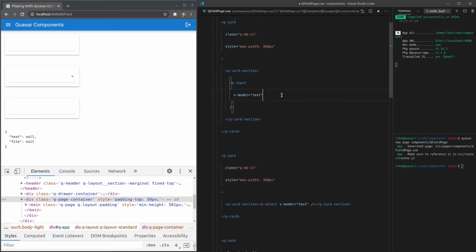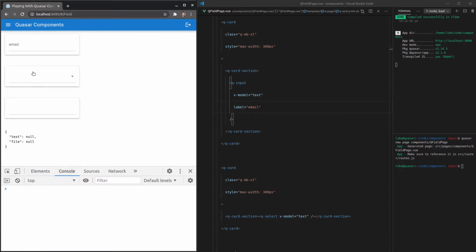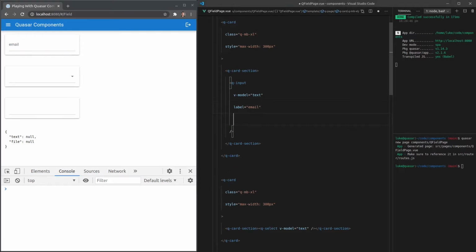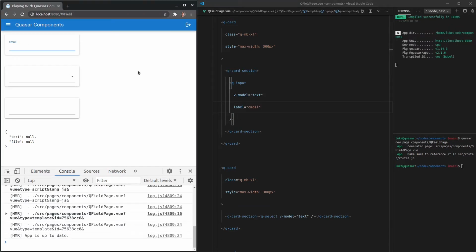I'll get rid of that, and let's add a label here. So we can set the label to email, and it gives us some really cool animations out of the box. So if I click on there, it will automatically stack the label at the top. That's called stacking when it sits on top there. So now that you know that, if we say stack-label, that means that by default, the label will be stacked. However, I like having that animation, so I'm going to remove that for now, so that when we click the field, it kind of moves up.